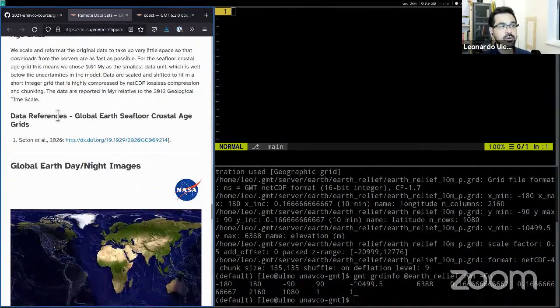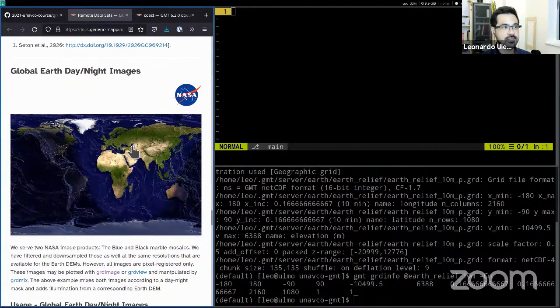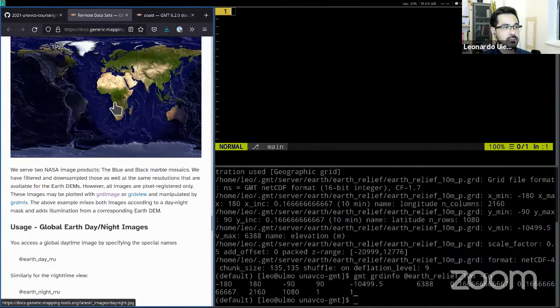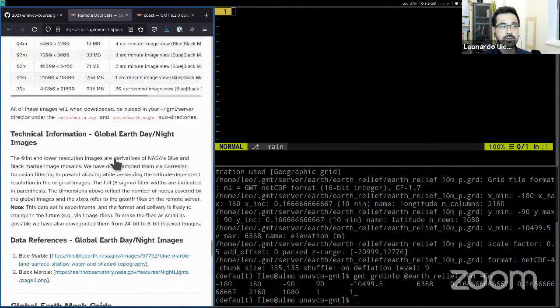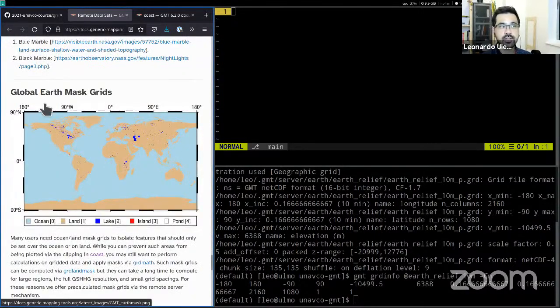We have this global Earth day and night image that's available as well that you can download, and a bunch more that we're thinking of including as well. Right, so there's a lot of stuff that you can get from our remote data sets, and this is a feature that we're particularly excited to expand upon in the future.